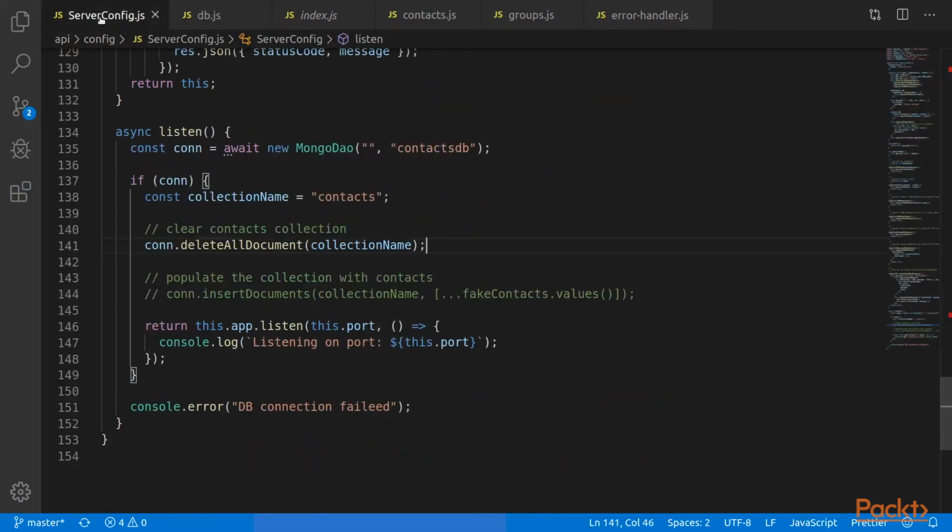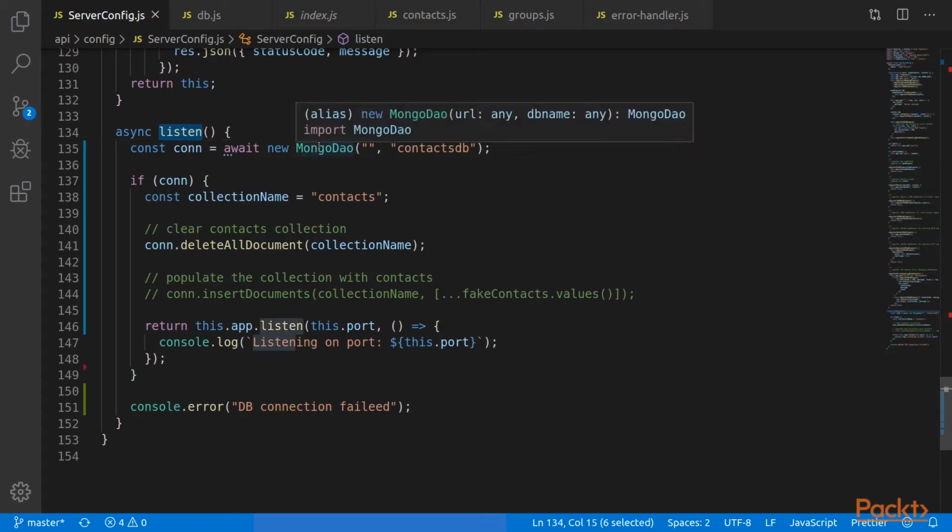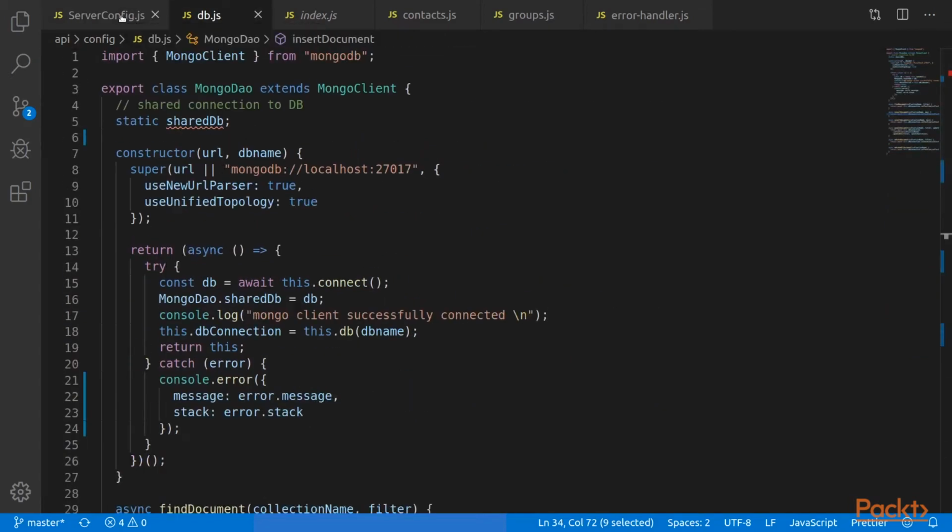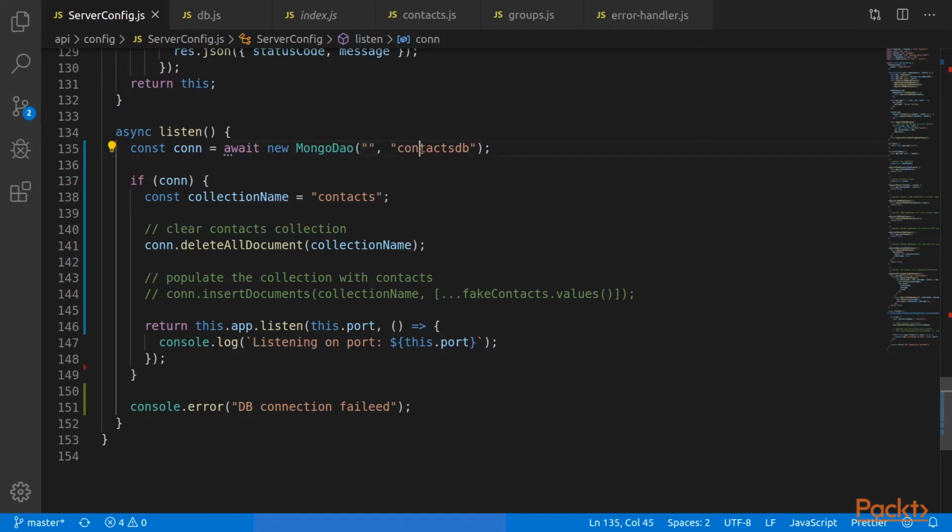Next, into your server config, go to the listen method. Inside it, you will need to instantiate a new MongoDAO with an empty string URL, which will default to the default MongoDB URI. Remember here. Then pass the name of your database. So this will be the database in which our contacts are stored.